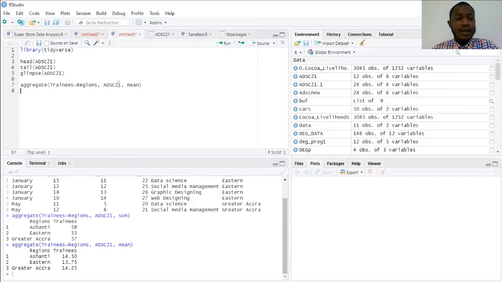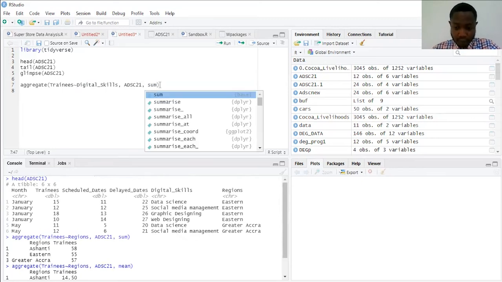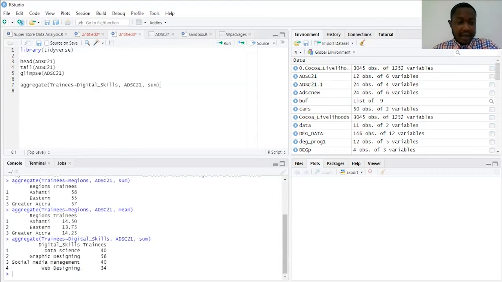And then what if we want to find the number of trainees per course, per digital skill? I can copy digital skills here and replace regions with digital skill. That will give us the same aggregation for digital skills. Let's write sum. When we run this, if I ask you which digital skill we trained the most people in, this is the kind of code you write to get the answer.